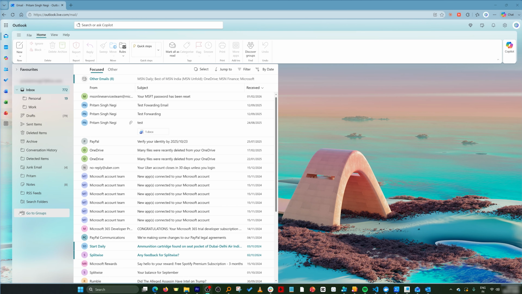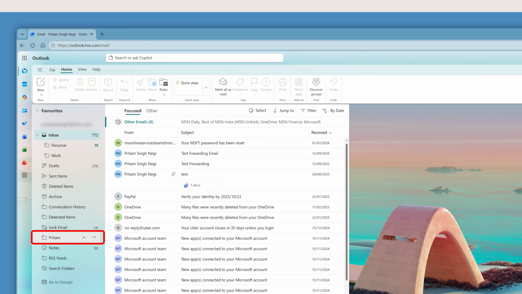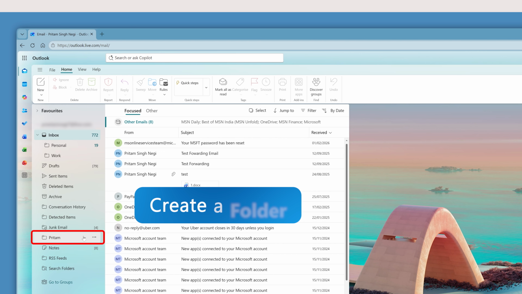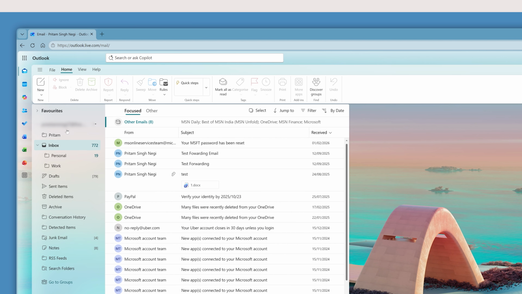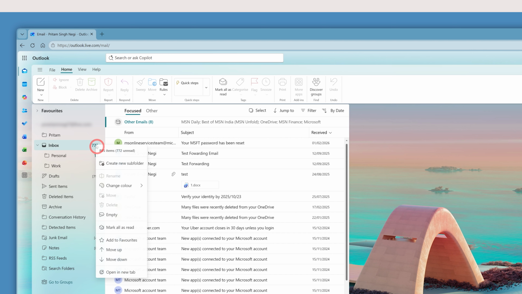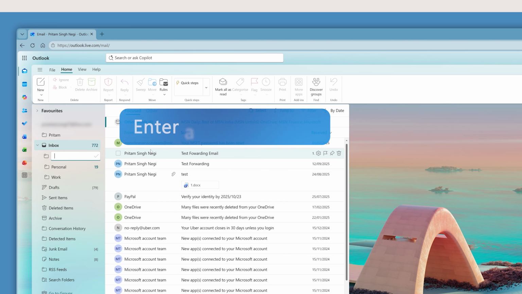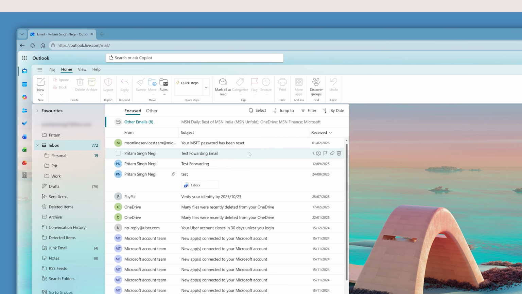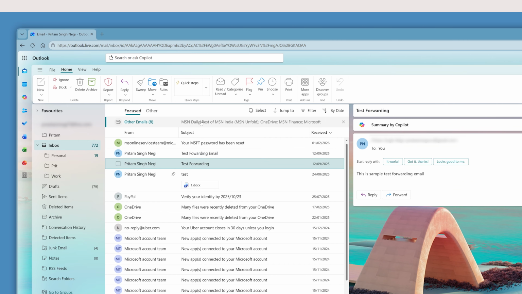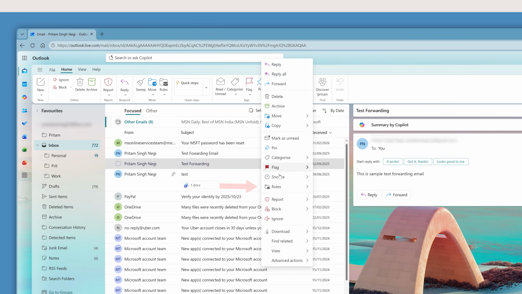So for that, first of all, here I have created this folder, which is very easy. Let me quickly show you how you can. Make a right click, and now here I'm gonna say create new subfolder. Now I'm gonna say PRIT. Alright, now let's select the email. Now I am going to make a right click on it, and then there is an option named rules. So let's click on create rule.